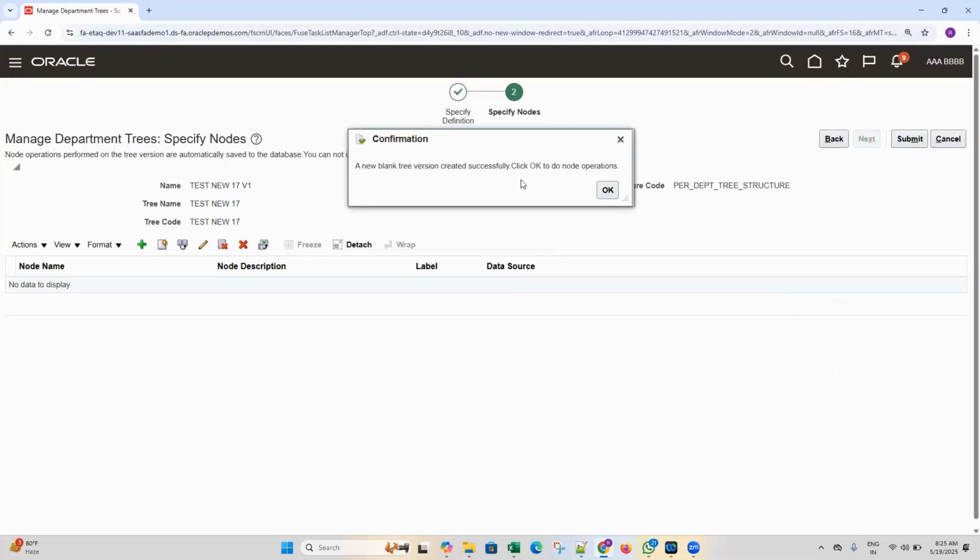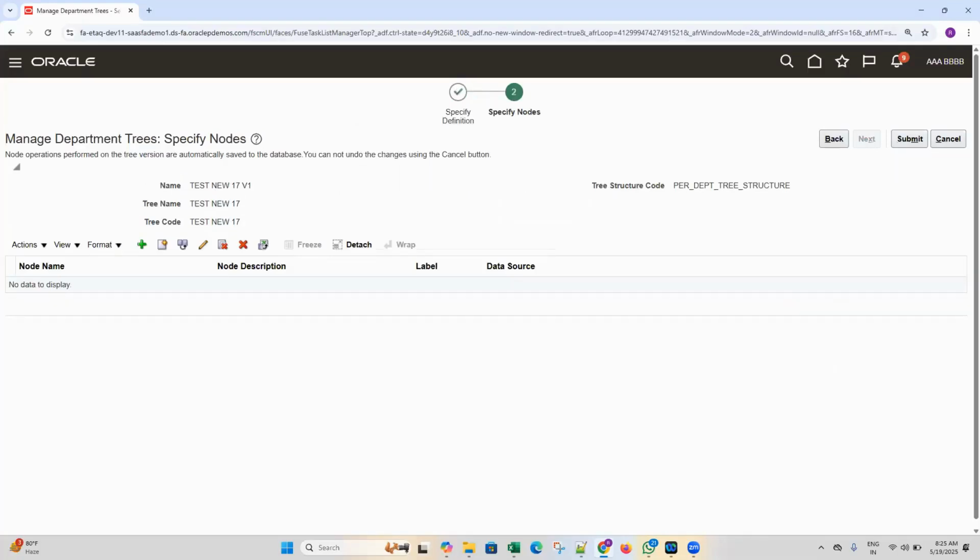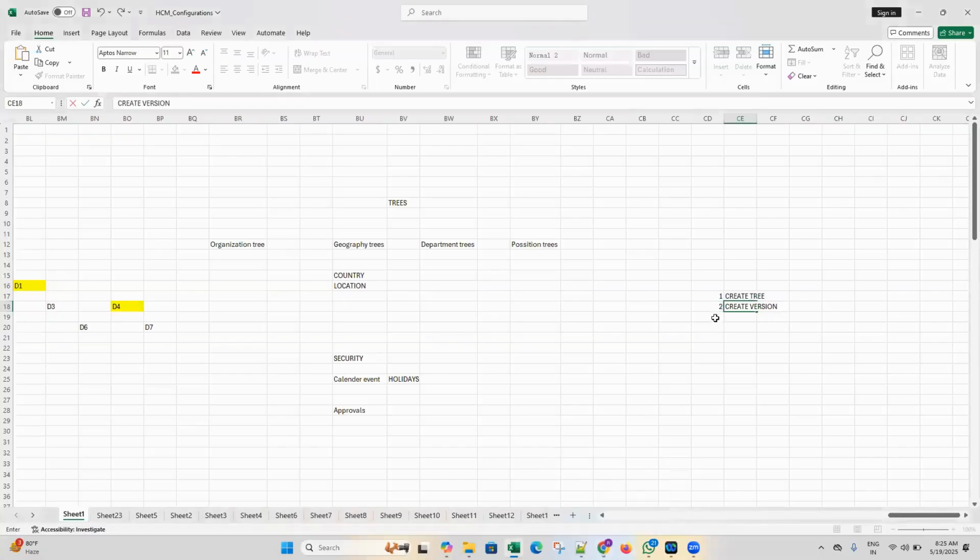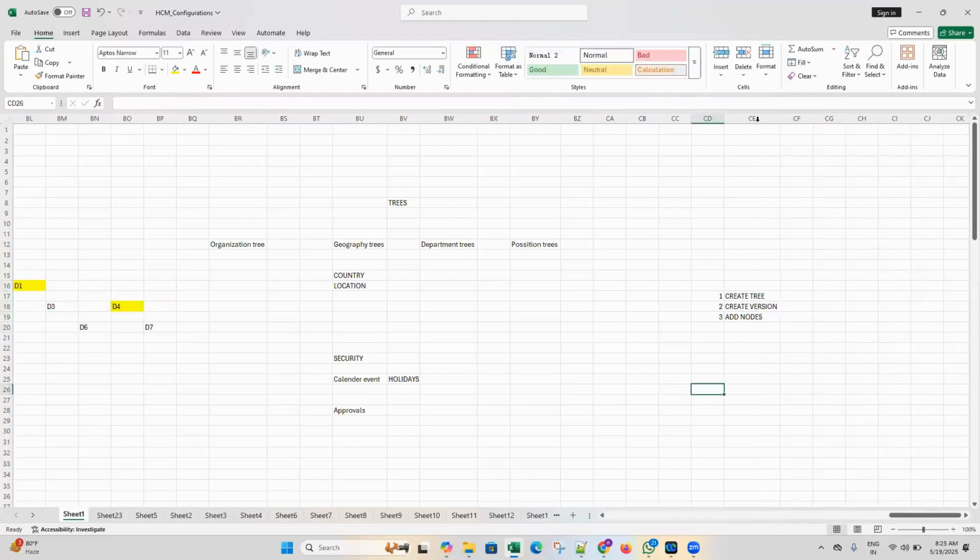Tree version created successfully. Click OK to add the node operations. See, then once you created the version, add nodes. Nodes in the sense, these all are the structures. You may get the doubt, Raghu, why we are creating the version?